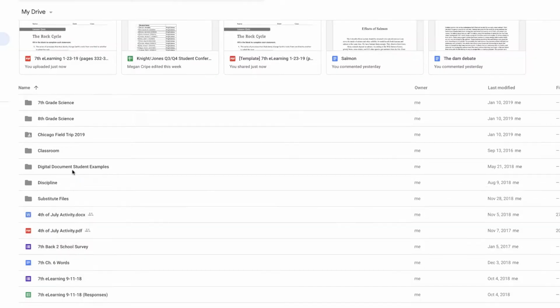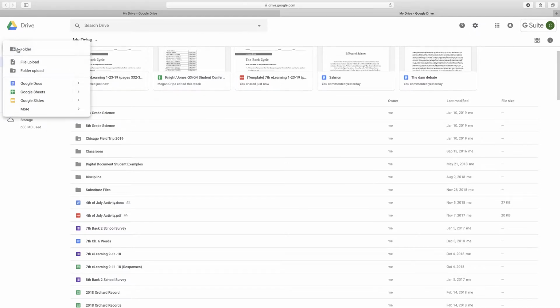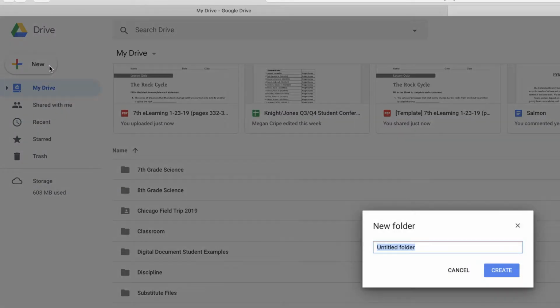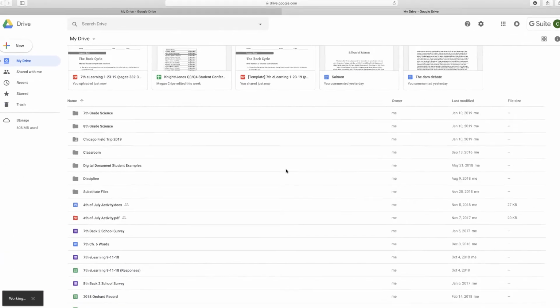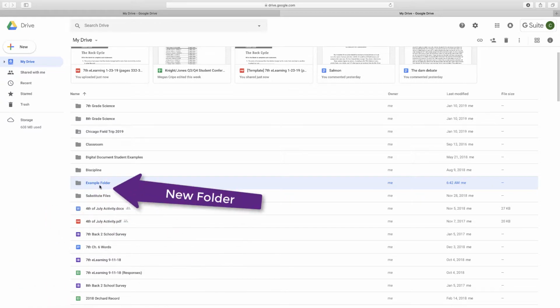So in order to do this, it's as simple as clicking on New, and you want to go to Folder, and then you just title the folder whatever you want. I'm just going to title this example folder, and then click Create. So it's going to work, and then you'll see that it's right here.